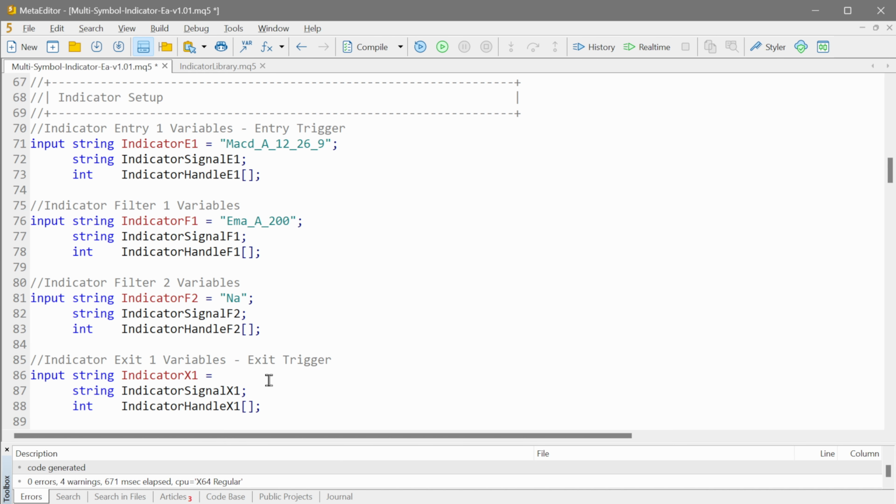Now, finally, this one is a little bit different. This is our exit indicator. And for this particular expert advisor, I want to have the exit indicator as the same indicator as our indicator F1. So that is going to be the 200 exponential moving average. So I want to be exiting trades when there is a crossover of the 200 exponential moving average in the opposite direction. So what I could do is copy this code and specify that I want to use the same indicator as F1, the exponential 200 moving average.